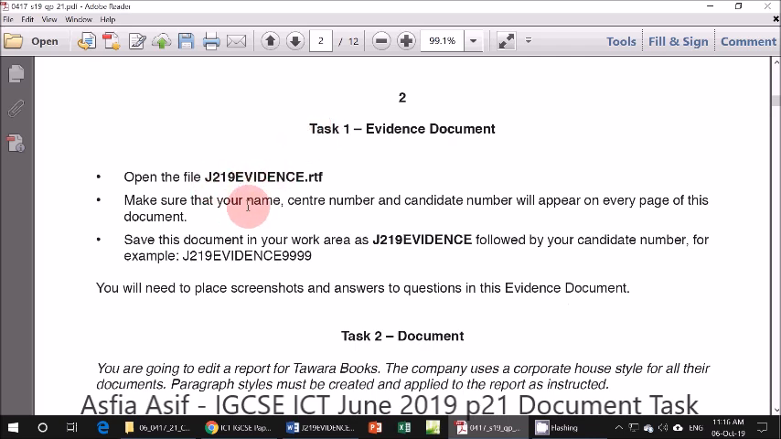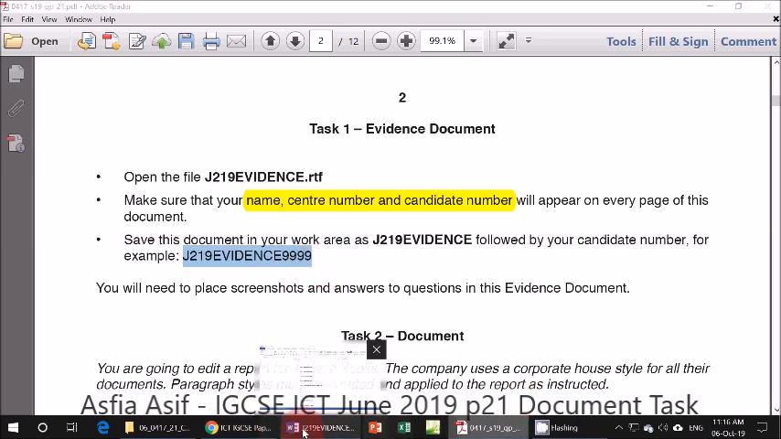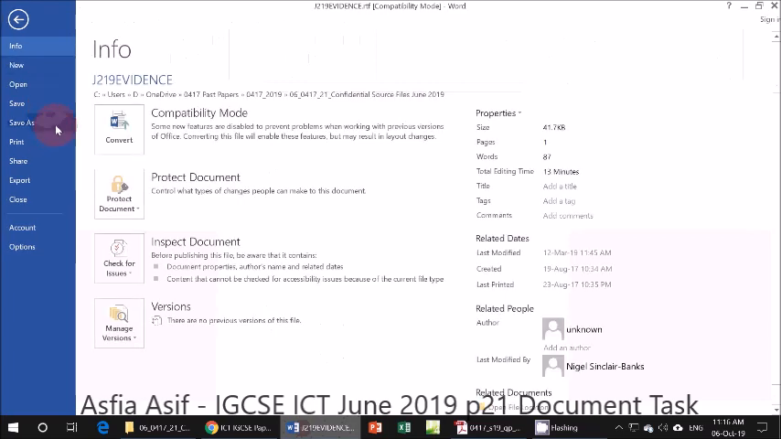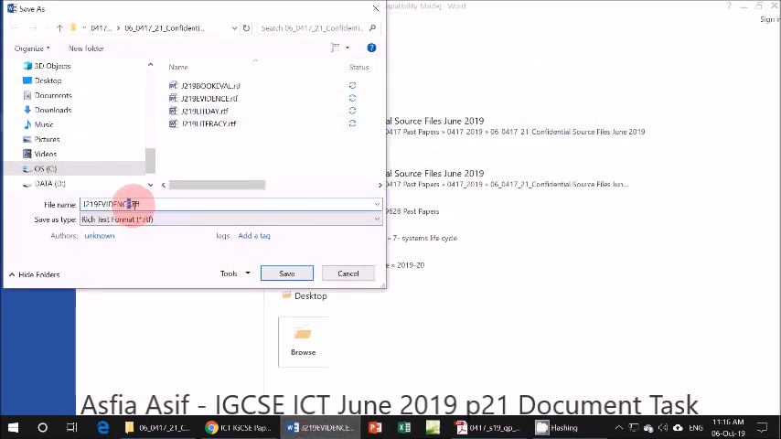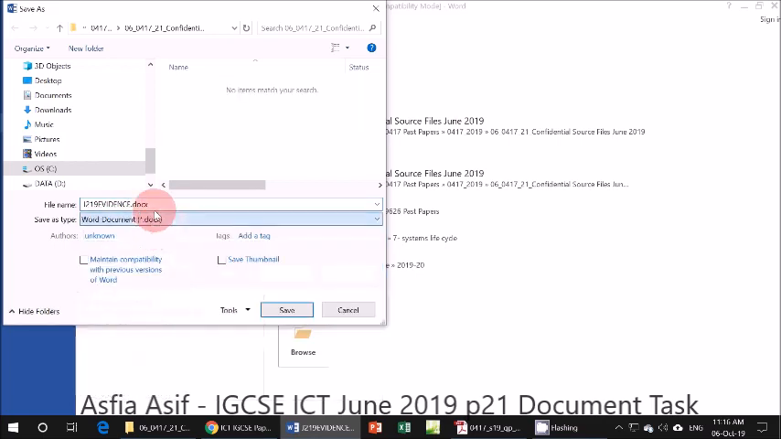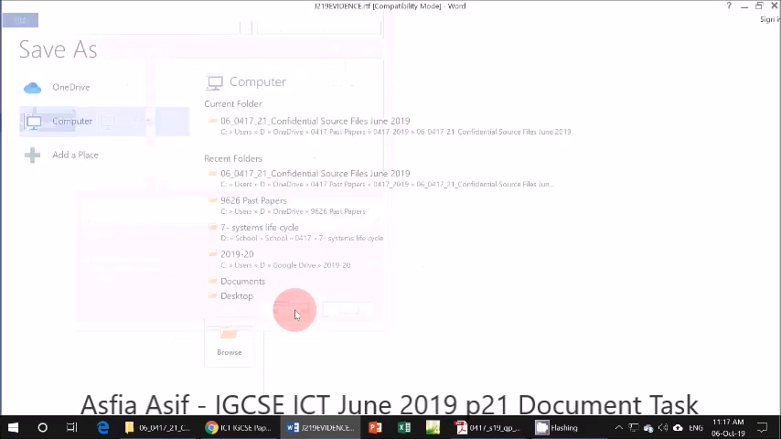Open this file, make sure your name, center number, candidate number will appear on every page, and save it as J219 evidence 9, and that is the 4 digits of your candidate number. So save as, and make sure to select the right document. I'll be using 1234 as the candidate number.